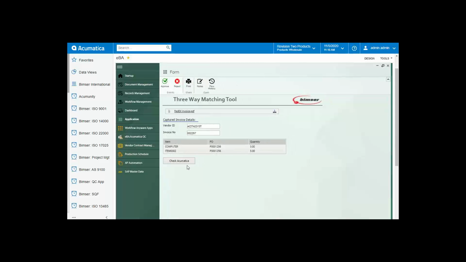In addition, there is a button that we can use to check the information in Acumatica ERP as well. We take this purchase order and check it against the associated purchase receipt number. Once the item code and the quantity match between the invoice, purchase order, and purchase receipt, the system will return a message saying we found that purchase receipt and all the information is matched. If not, the system will return a message saying we cannot find any purchase receipt or the information is mismatched.